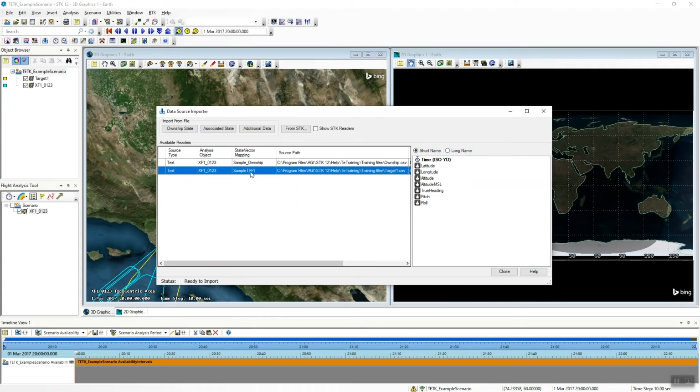I now have a second row in my data source importer here pointing to that new source path. And again, on the right, I can see all of the columns of data that were in that particular file.